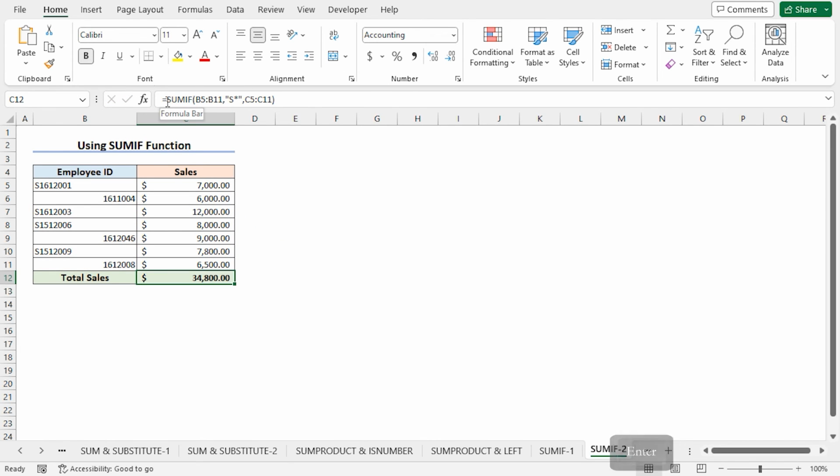Here, the SUMIF function looks for the values that start with the capital letter S from the B5 to B11 range. Based on this criteria, the SUMIF function aggregates the values of the C5 to C11 range. The asterisk symbol is a wildcard character that matches the employee IDs beginning with the letter S.